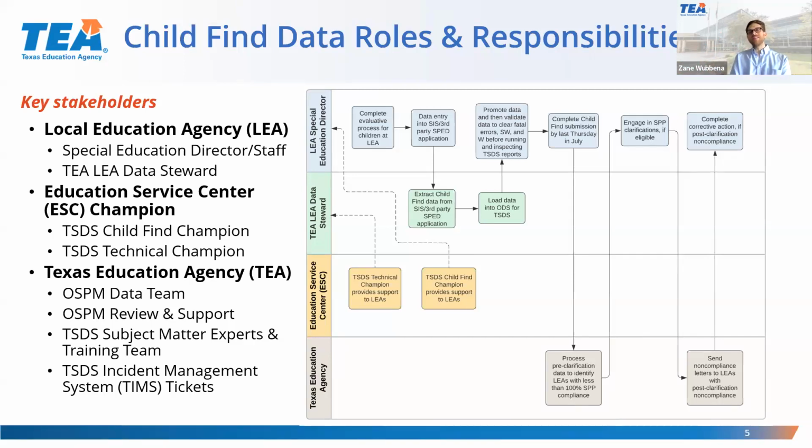The TWEDS website is the TEA data standards website that has all of those data elements that are included in the child find collection. It also includes the business rules. It includes the submission timeline. It includes the code values. For example, for the delay reason, you can look at the code table to see all of the different delay reasons there.